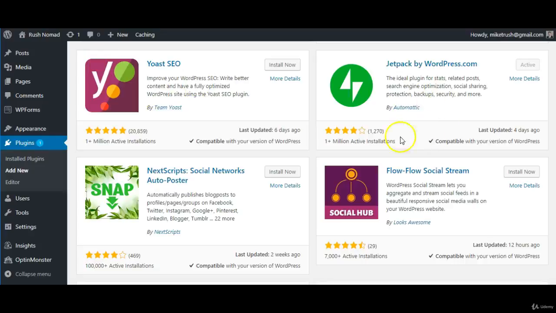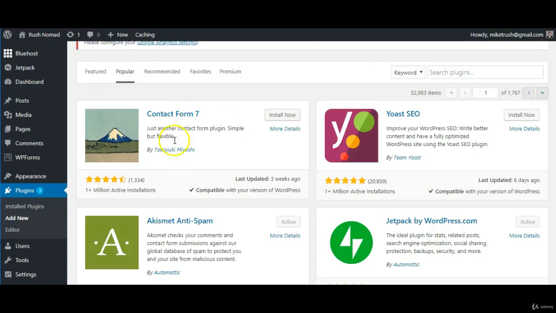Jetpack right here is another one that's a great plugin. What Jetpack does is it helps show your stats, your related posts. It helps with search engine optimization, social sharing, backup, and more. And again, over 1 million people utilize this, and it has over 4 stars. Contact form, that's something that's very simplistic, easy to use, and over 1 million people utilize this as well. If you do need a contact form, you can come here, install it, and get started right away.